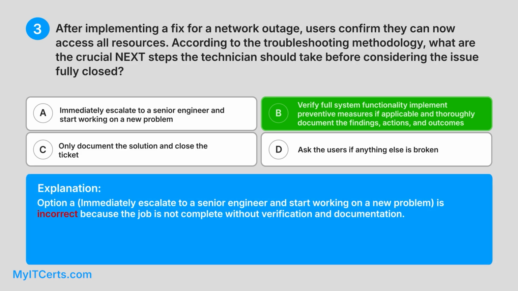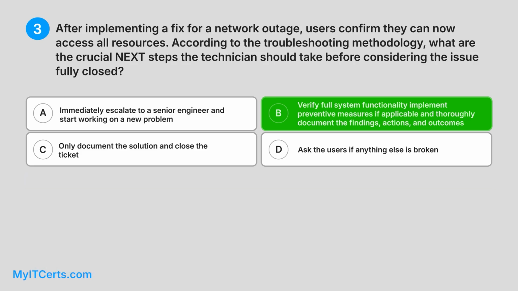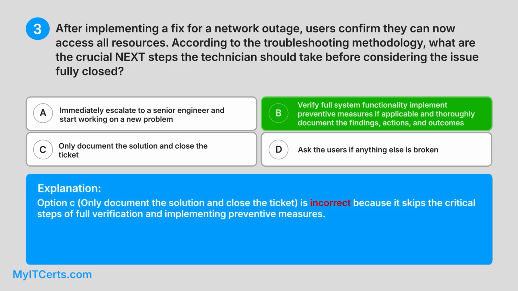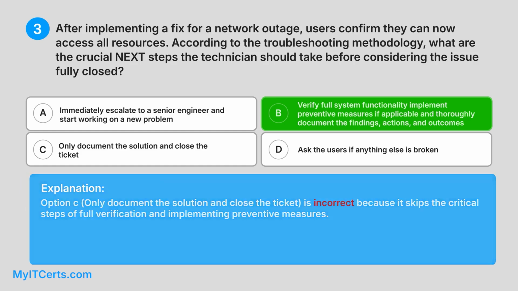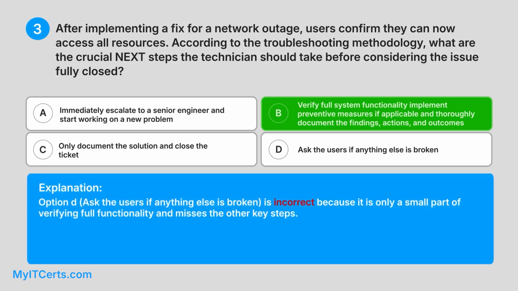Option A, immediately escalate to a senior engineer and start working on a new problem, is incorrect because the job is not complete without verification and documentation. Option C, only document the solution and close the ticket, is incorrect because it skips the critical steps of full verification and implementing preventive measures. Option D, ask the users if anything else is broken, is incorrect because it is only a small part of verifying full functionality and misses the other key steps.